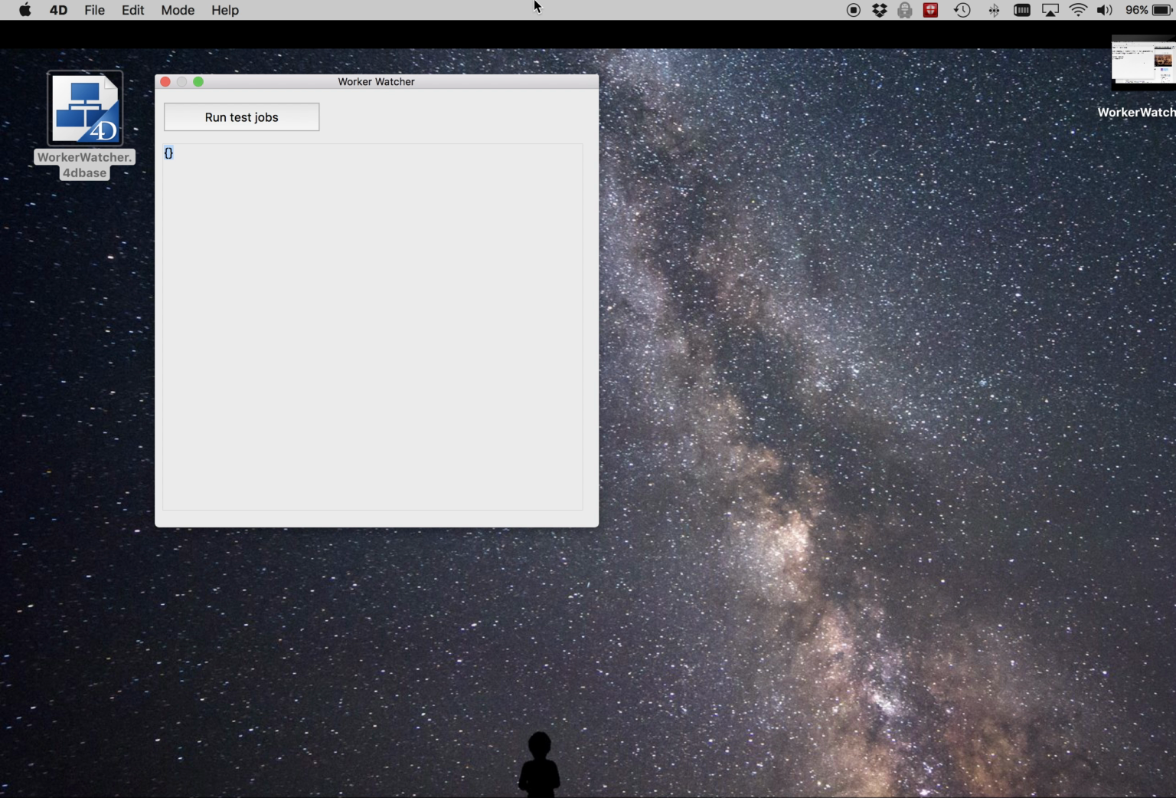Okay, getting down to the meat of it, what we've got here is a little demo database that's available on the 4D Method GitHub site. Immediately the Worker Watcher window opens up. It's also available under the File menu. This is running currently in 16R4. Might also run in R3, not sure.